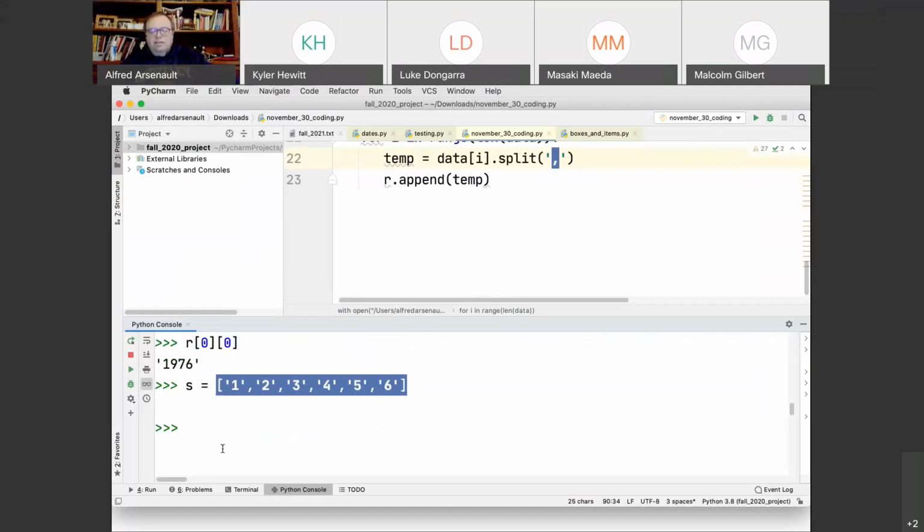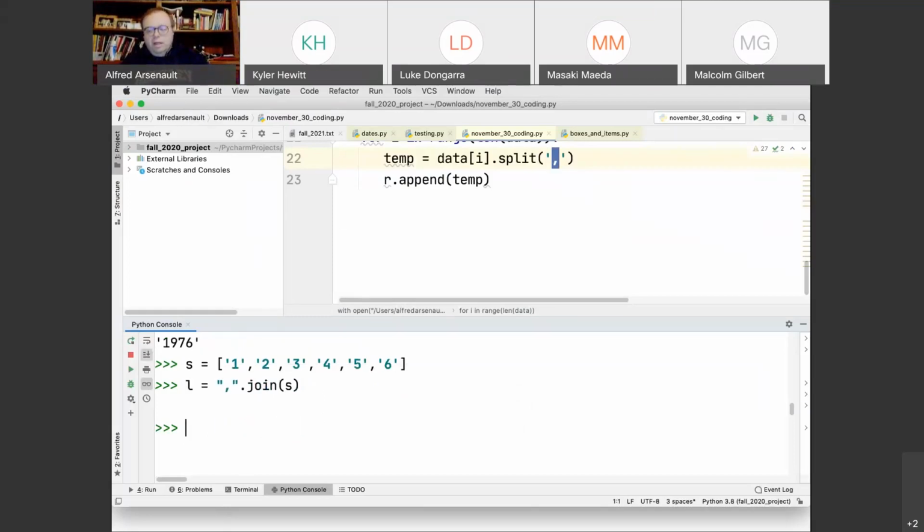If I want to take that list of strings and convert it into a single string so that I can write it to a data file, now I use the join command. So my new result will say that L equals join with a comma. That's the syntax, S. This command says take S, which is a list, and build a single string out of it by joining it all together, separating each element with commas. Okay, so what does L look like? It looks like the single string 1, 2, 3, 4, 5, 6.